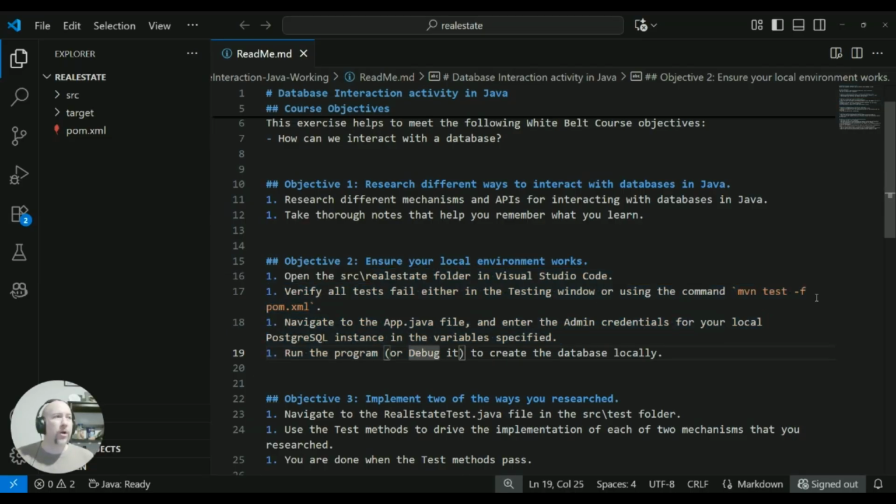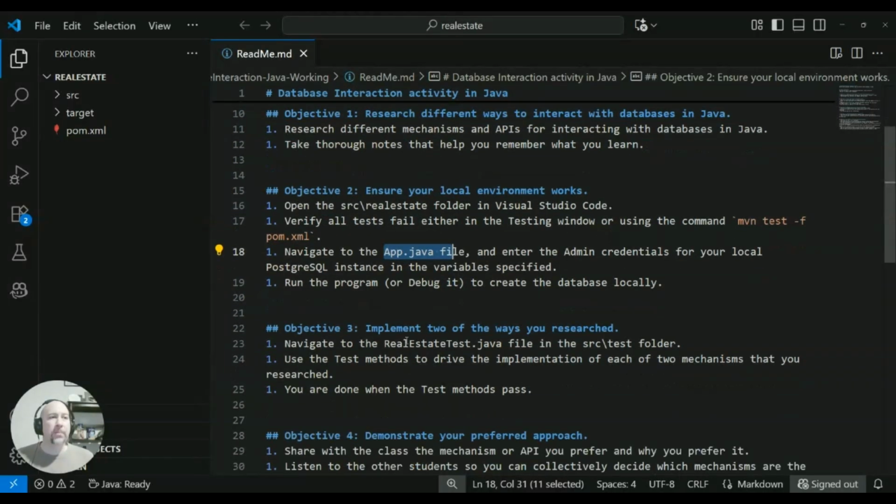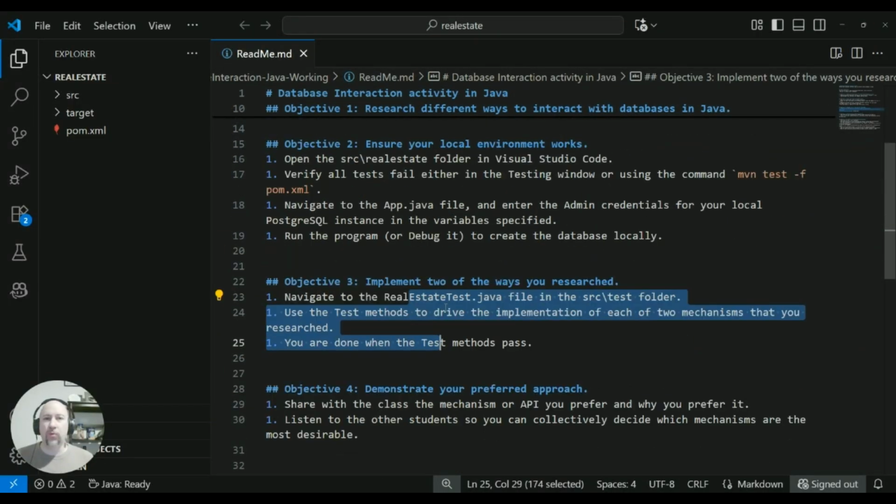I've got the folder open already. We can run the test. I can actually just run the test here from the test window as well, but you can certainly run it from the terminal command. Either way is fine. We'll also need to create the database locally. We'll do this by going to the app.java file, and then we can rerun that program or debug it to recreate it. And then we'll implement the two different ways. One will be for residential properties, the other will be for commercial properties.